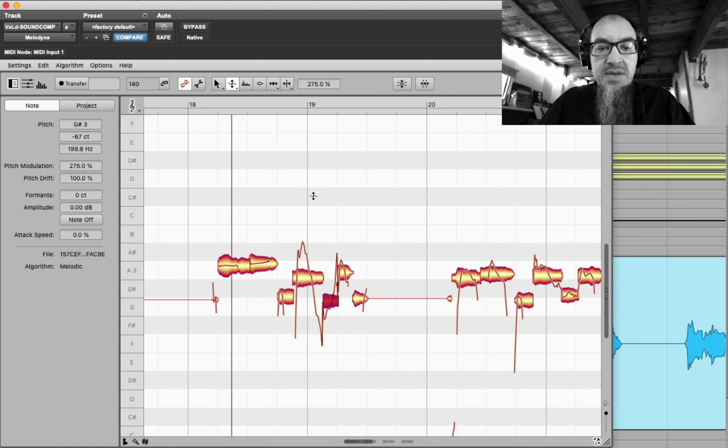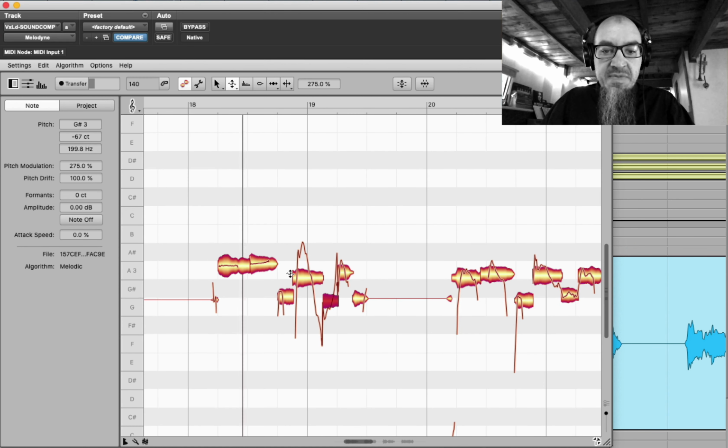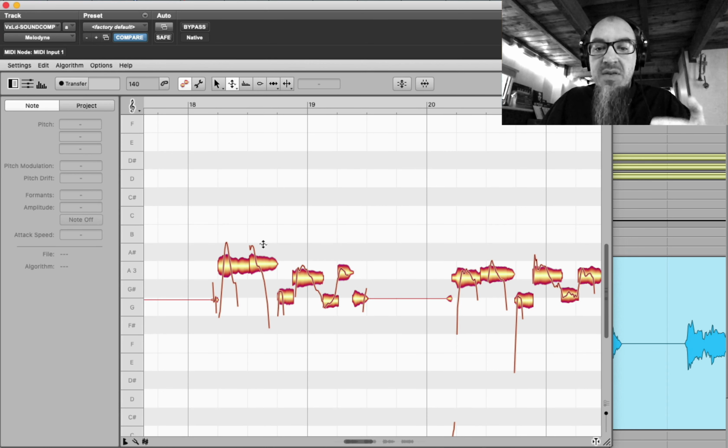Let's hear this. You hear that it's zero modulation, making it sound super robotic. And then we have this super amplified modulation on the second half, right? Here it is again. So let's just put this back. But that is what this tool does. It can either flatten or amplify modulation.